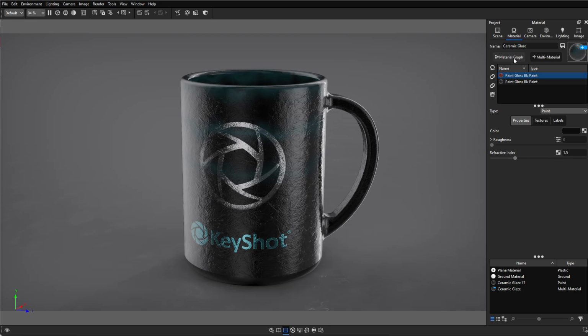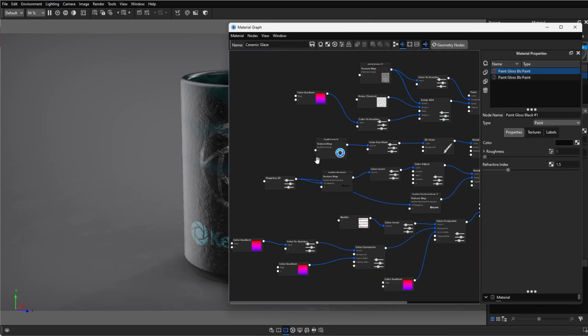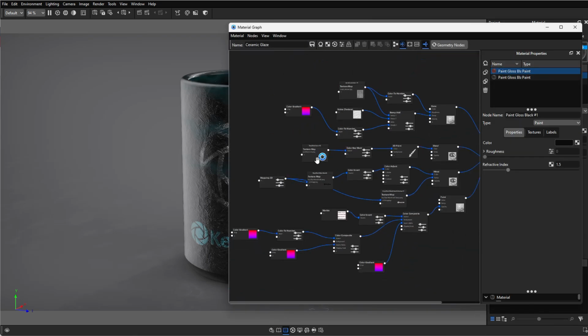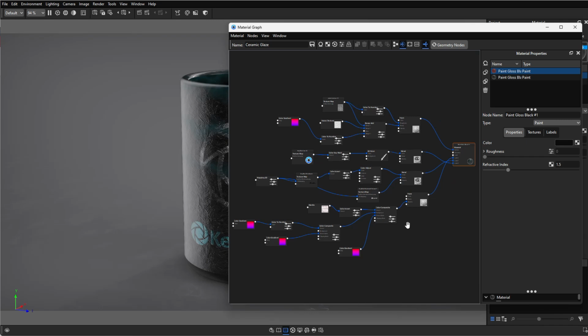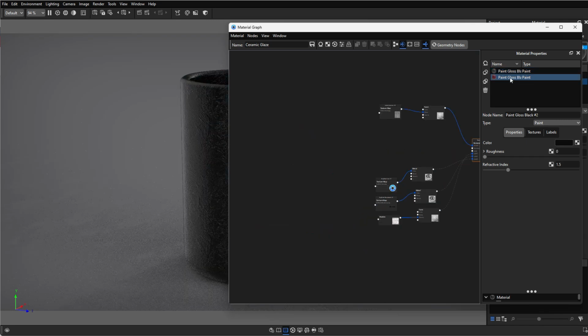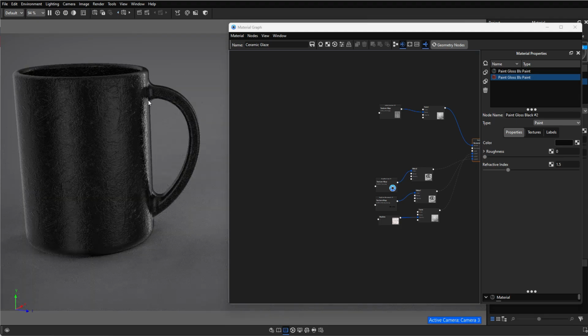Before I get going, I'm going to open up the material graph so you can see what the final image is going to look like. As you can see here, there are several utility nodes being used to manipulate different textures to create this final look. So let's go through them all. Firstly, I'm going to jump to my second multi-material, which is my starting point, and move the camera to a different saved camera so we can see the mug on the left-hand side.